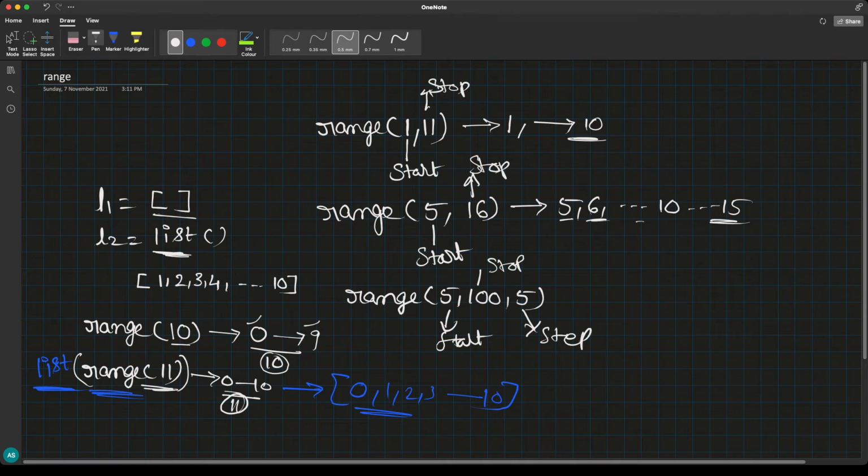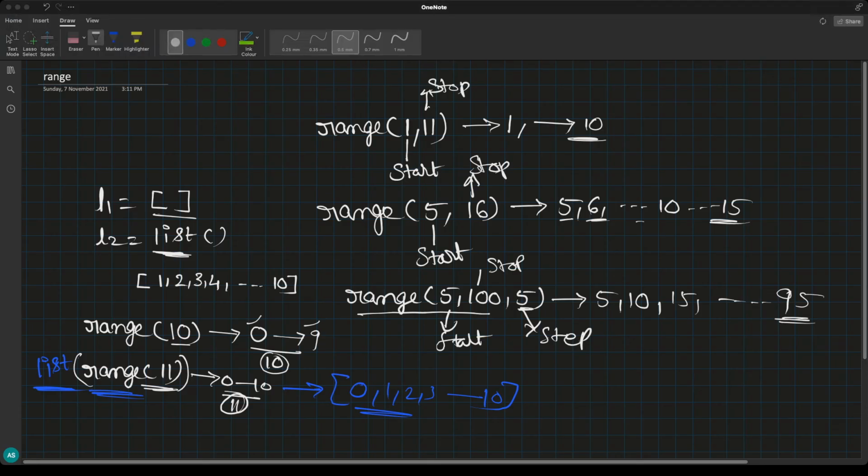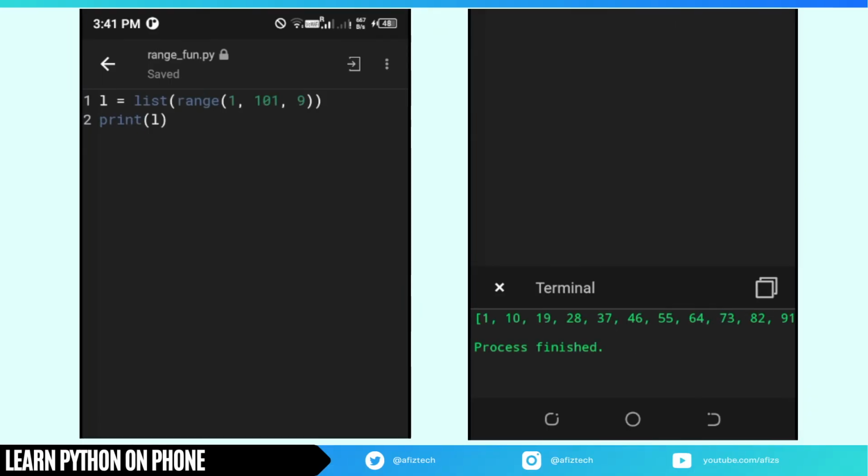So now what will happen is this will produce numbers from 5, and after that the step. What is the step here? Step 5, right? So you will get 10, then 15, and so on, till 95. That's how we can make use of this range function. Now if you wrap this entire thing in a list, you will get the actual list. I hope you got the theory of this range function. Let's move on to our code editor, and let's see how we can actually make use of this.